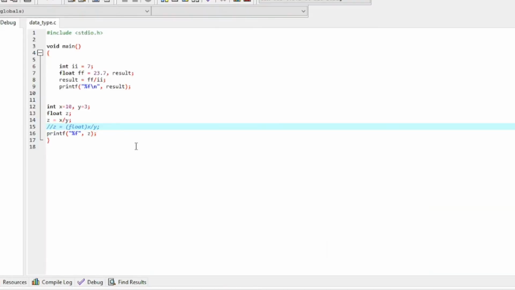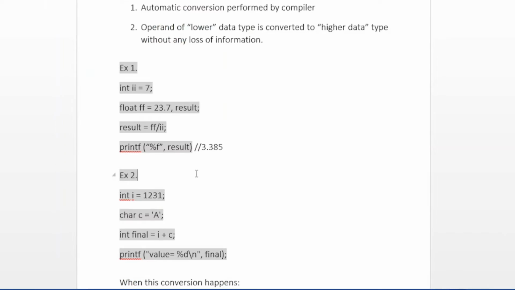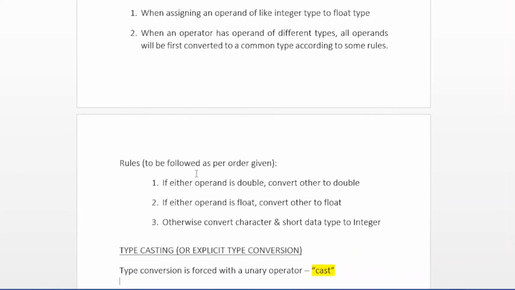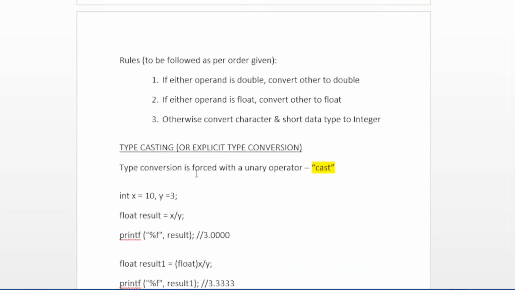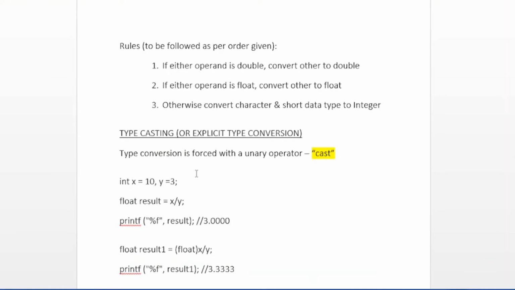So this is about type conversion. This is automatic type conversion performed by the compiler without any human intervention. Next one is the type casting. Type casting is basically an explicit type conversion.